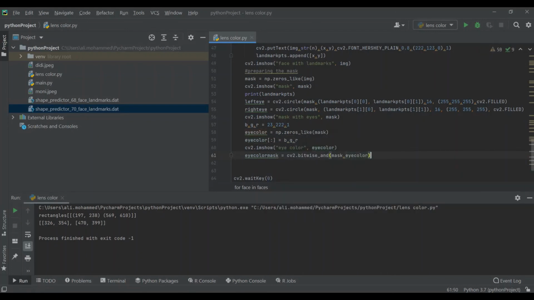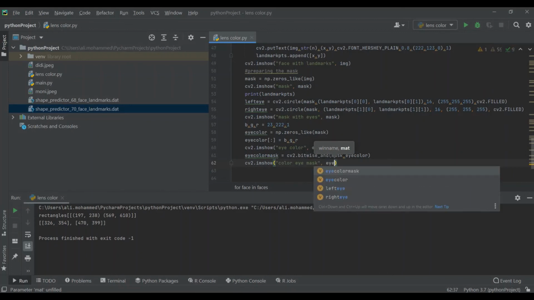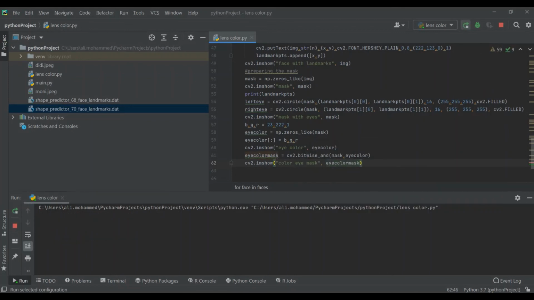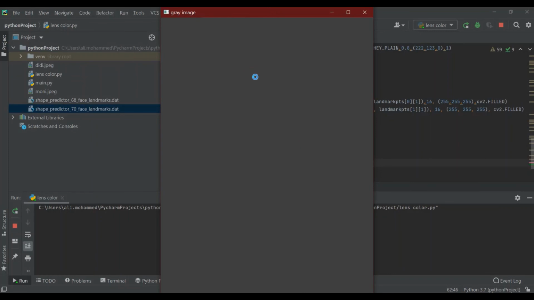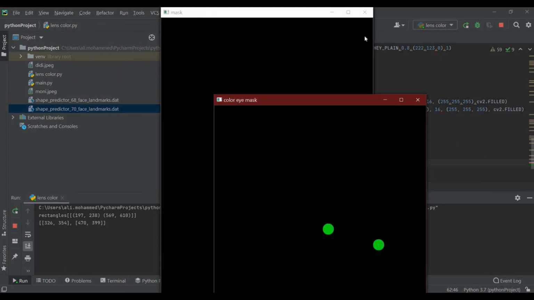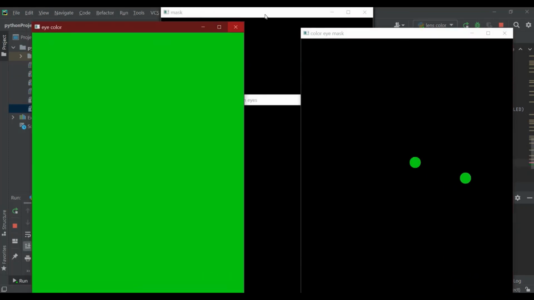So from here we can display the mask image again, cv2.imshow. This is the color eye mask. Let's see now. So now we can see exactly the same as the mask, but only the white region will be in the color we chose. Here it is. Okay.